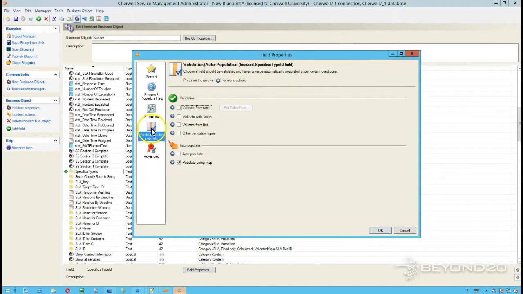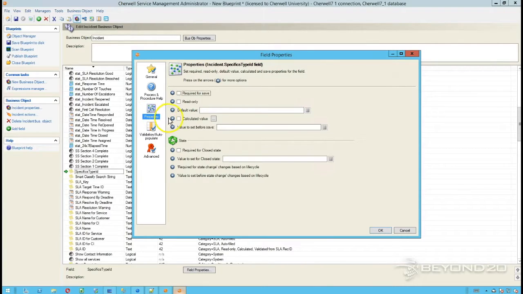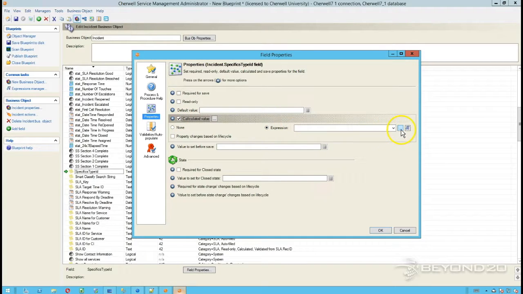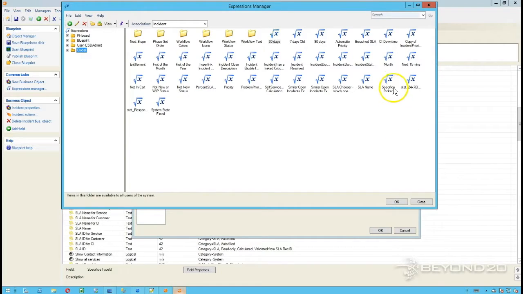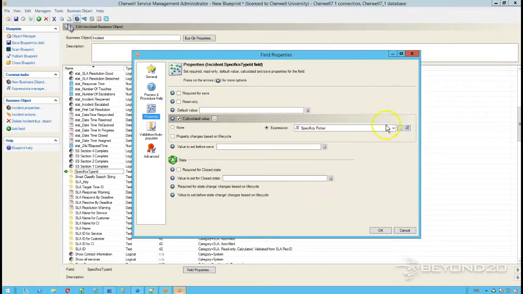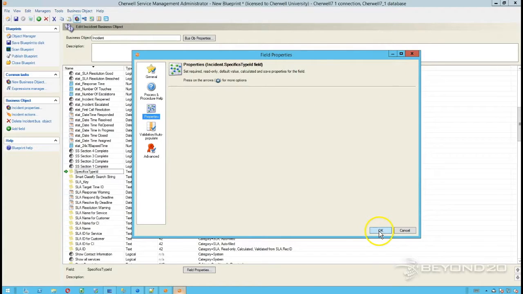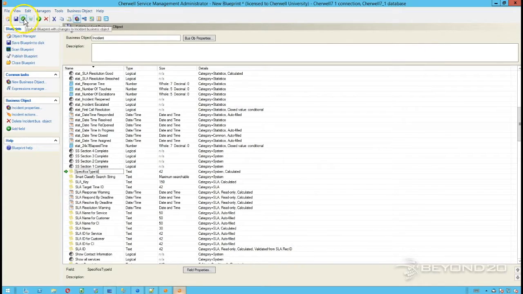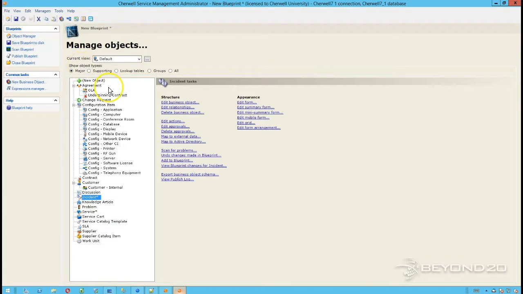After you've done that and you go into the validation and auto-populate screen, you can untick the populate using map box, and we can finally go to the properties section and calculate a value using our new expression. Here I'm going to select my specifics picker expression and click OK. And after that I can save and publish my blueprint.